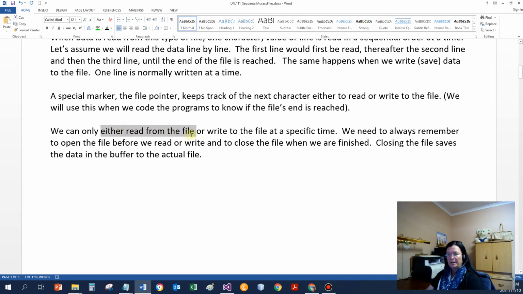Second thing that you need to know is that we can either have a read operation on a file or a write operation, not both at the same time. So I will open a file for reading, and now I can only read from that file until I close the file. If I then open the file for writing, I can only write to the file. Okay, so either read operations or write operations, they can't be mixed in a sequential access file.